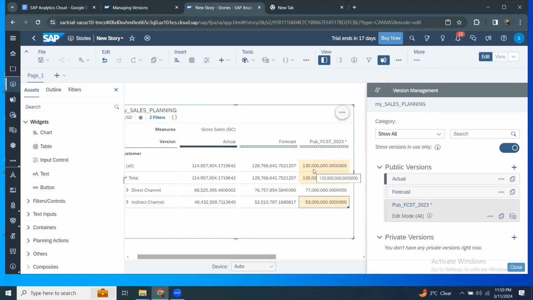So it's just a projection, or playing with some numbers and saying, okay, what if my forecast is changed to 130, and what other values get impacted, or how my revenue is going to look based on these different values that I enter. So you're going to do this what-if analysis by changing the forecast multiple times. This is the objective of creating a different version in SAC planning.